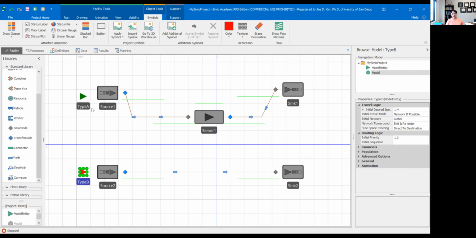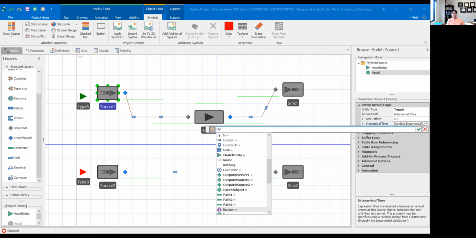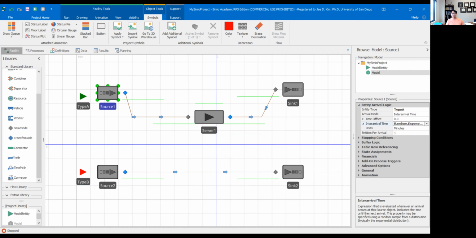So for type A, let's change the source here. I'm going to change the inter-arrival time. Let's do random exponential and then change the mean to 5 minutes. Random exponential is a post on arrival, with a mean of 5 minutes. So the lambda is 1/5 per minute. Entities per arrival is just 1, so it's going to create one of these model entities.